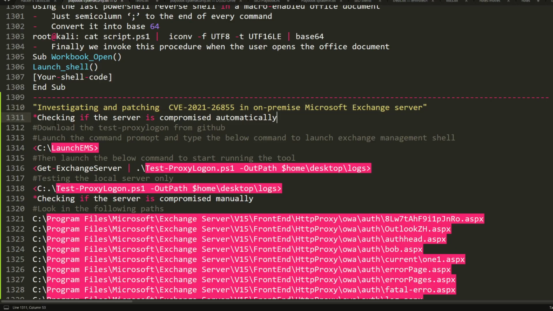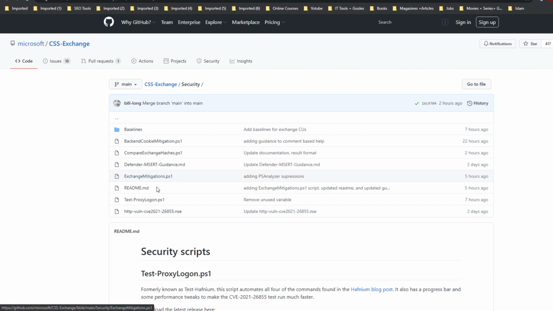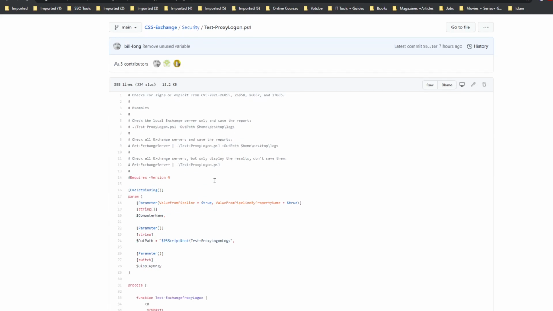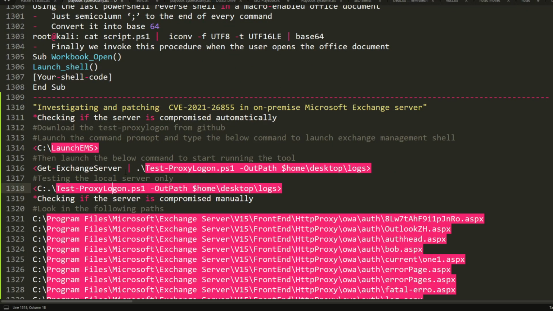First, we would like to check automatically if the server is compromised. We would like to run a tool to check this. The first thing is to download the Test-ProxyLogon script from GitHub. You can find it in the following link. You can go ahead and download the script from here, or just copy and paste it. Once you download the script, go to your command prompt, and type the below command to launch the Exchange Management Shell. Type launch EMS to launch it.